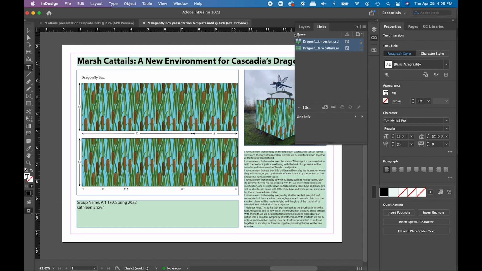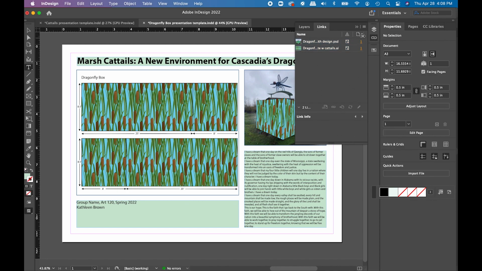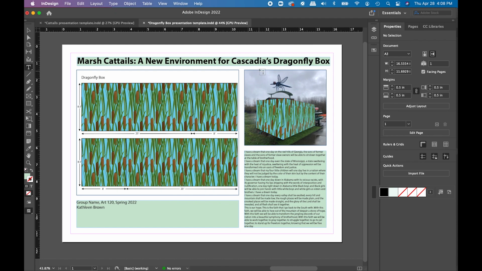And when I do, you will notice that the little blue link signs have disappeared, and that now these files are embedded and saved within my ID file. This makes my ID file a lot bigger and heavier, but it also means that I no longer have to worry about whether or not I've moved the original photos. I can send this to someone without the original photos, and they will get all the information that's in it and be able to print it out.